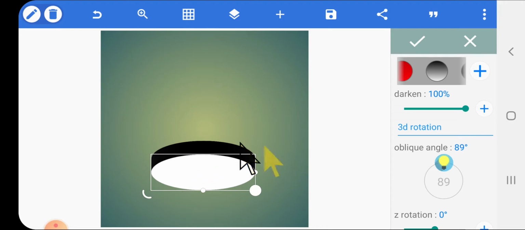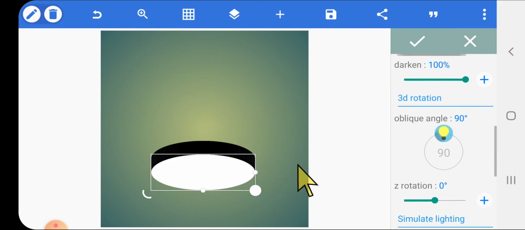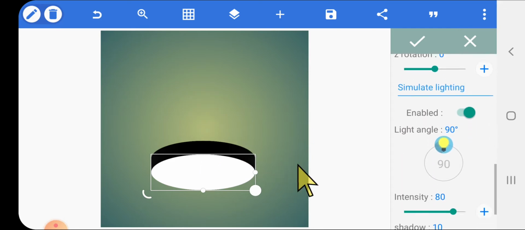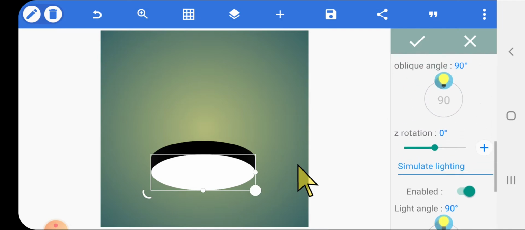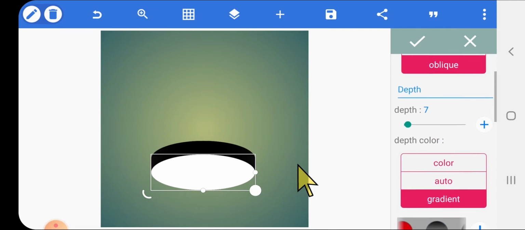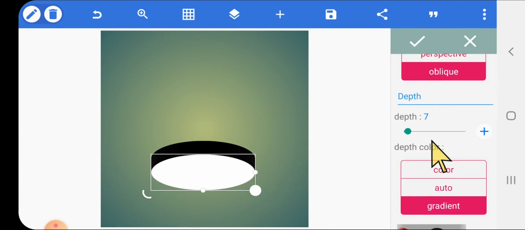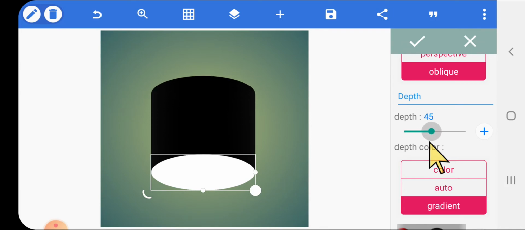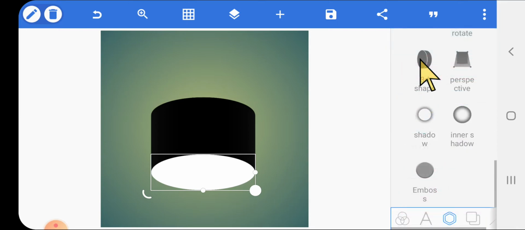So this is the angle of the shadow which is there in the 3D shape. It is 89%. So now it is 90%, which means the shadow will move upwards. Now what we are going to do is increase the depth of this shadow. Here is the depth. Click OK.